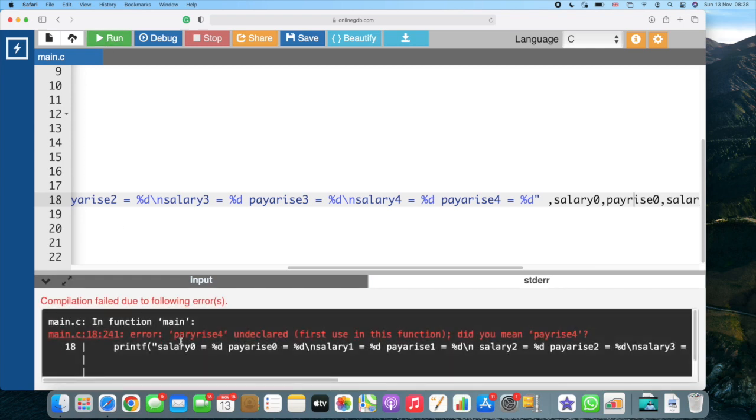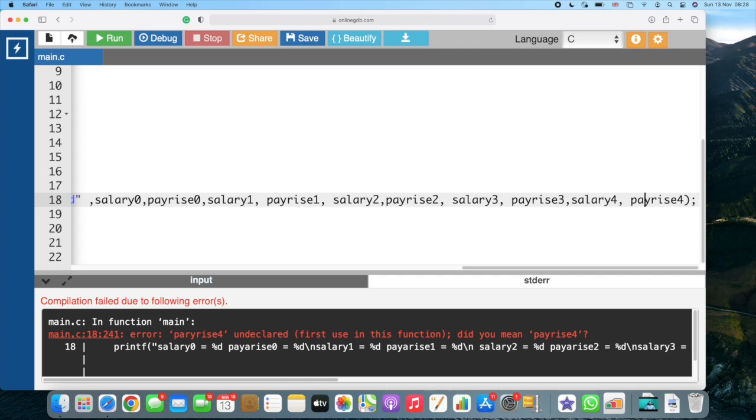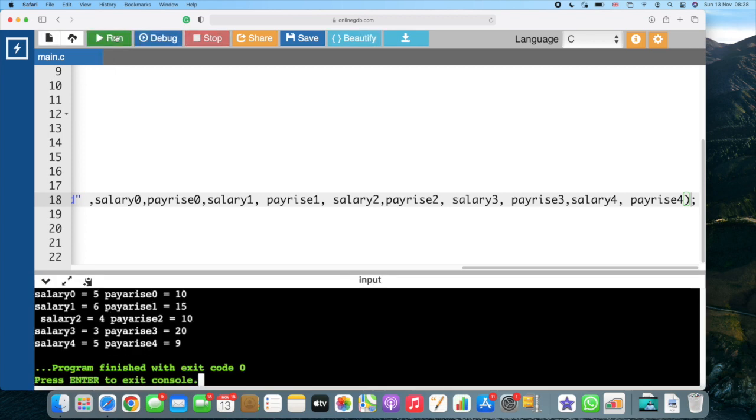Okay, we got another error. Pairize 4 also has the same issue, so we have to go there and fix the 4 one as well on the same line. Pairize 4. I mean, if I were doing this for a big company, I would be fixing these errors the whole day today. But here you go.